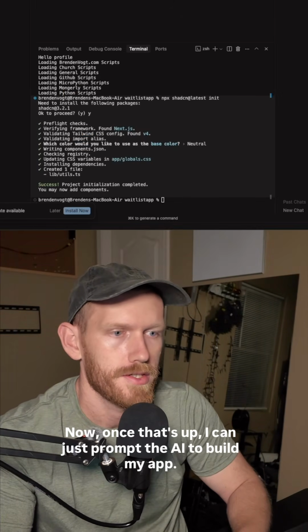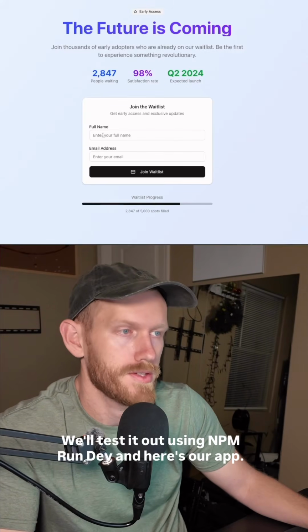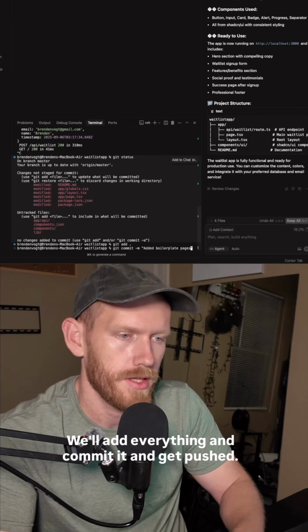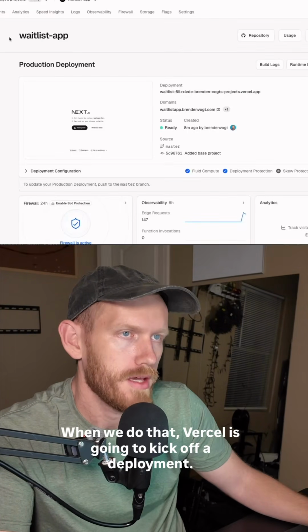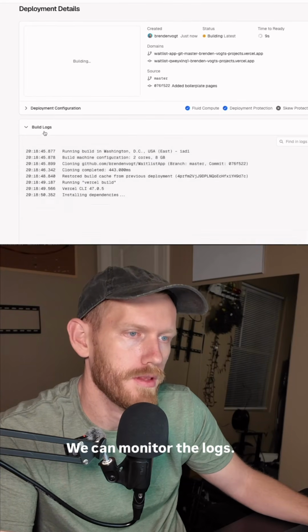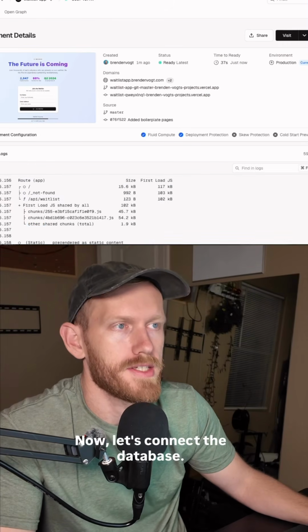Now once that's up, I can just prompt the AI to build my app. We'll test it out using npm run dev, and here's our app. It's obviously not going to actually do anything, but that's the next steps. We'll add everything and commit it and git push. When we do that, Vercel's automatically going to kick off a deployment. Here's our deployment. Click that. We can monitor the logs. Now we see the status is ready and we can go to our app, and now we see the update is ready.